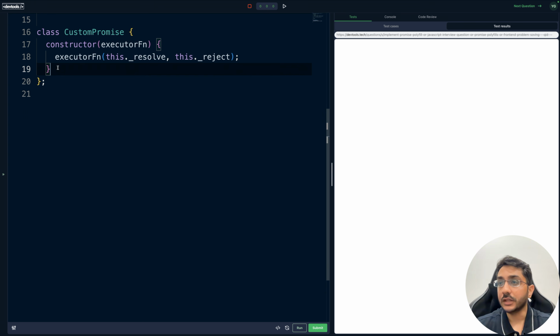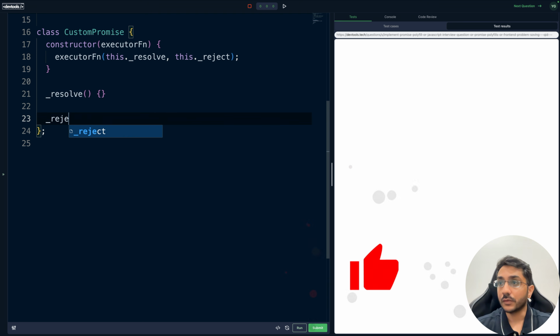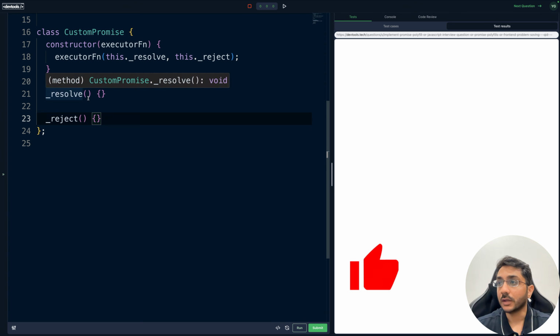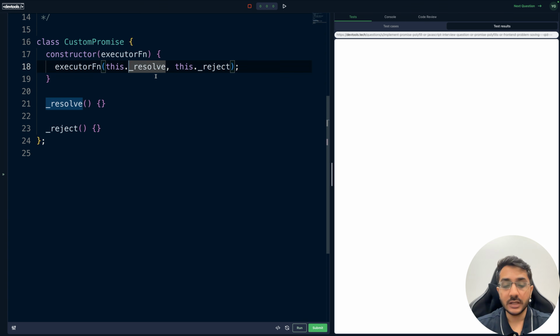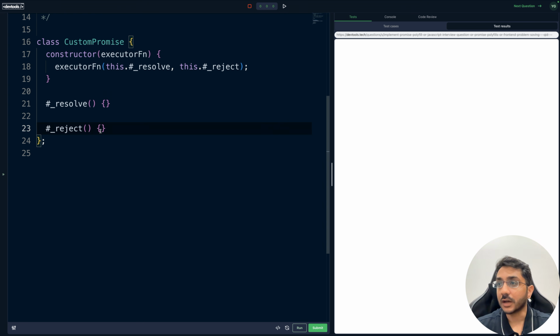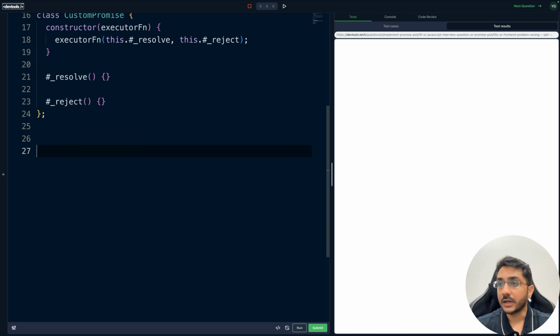Now I need to create these methods, so I'll create underscore resolve, and I'll create underscore reject. Okay, now let's make these methods private also, because we don't want to expose them right now. By adding a hash, we are making them private inside the class, and let's debug them, as I want to show a particular behavior here.